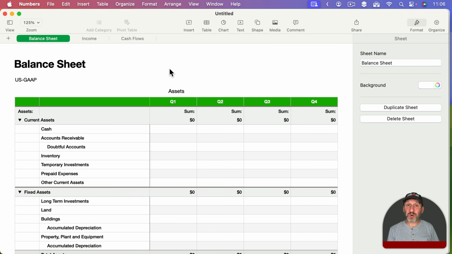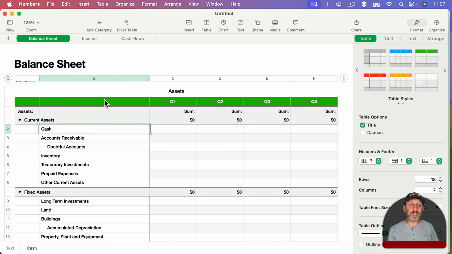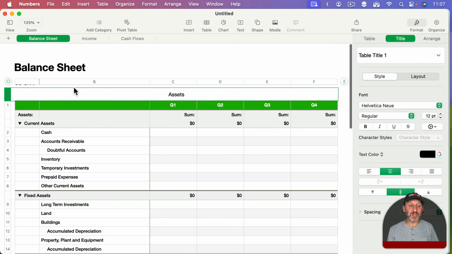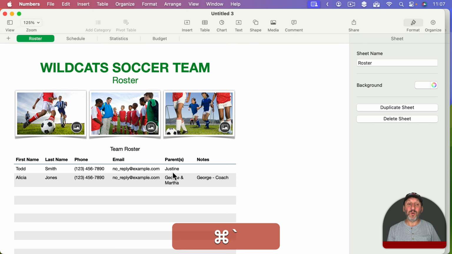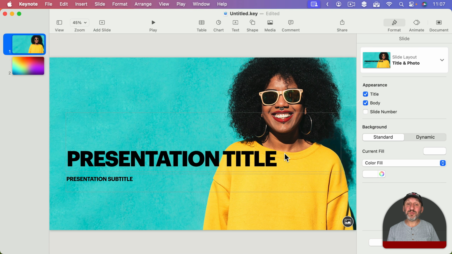Numbers is Apple's spreadsheet tool, and it works a little different than Excel. It also has all these different tables that you could arrange with nice layouts. So you can create different things that look like this or this very easily in Numbers without having a lot of technical skills. And there's also Keynote, which is presentation software.